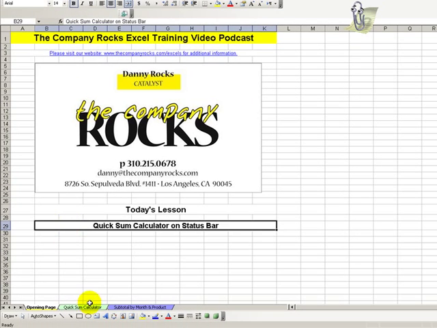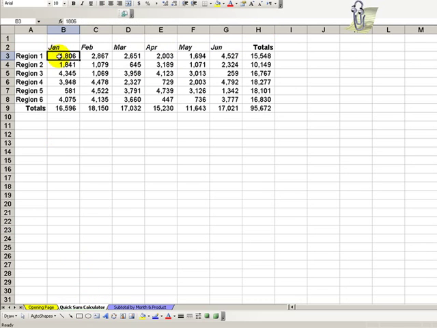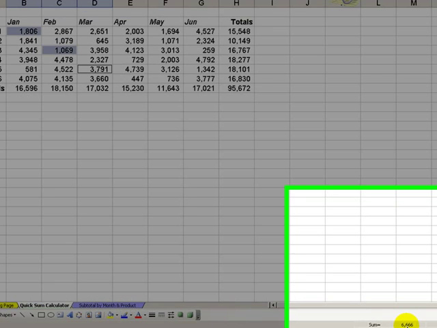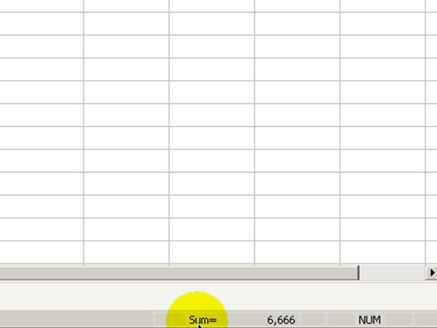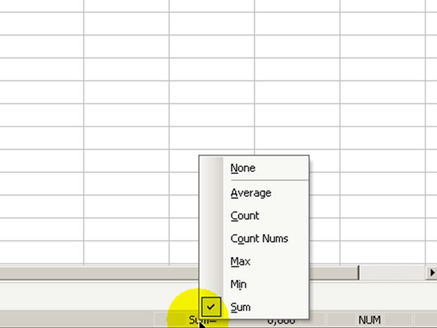You don't have to do anything other than select at least two numbers, and they can be in a block, they can be contiguous, or they can be non-contiguous. Select at least two cells and then come down and look in the status bar. And here we can see that the sum of our selection is 6,666.